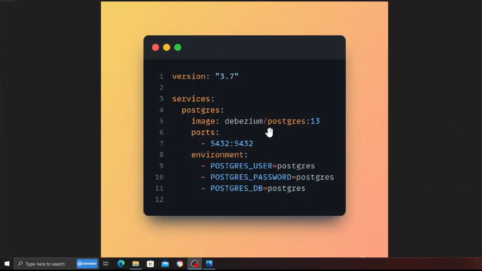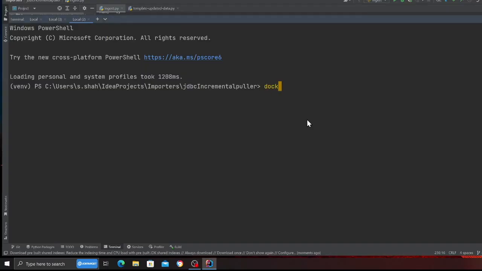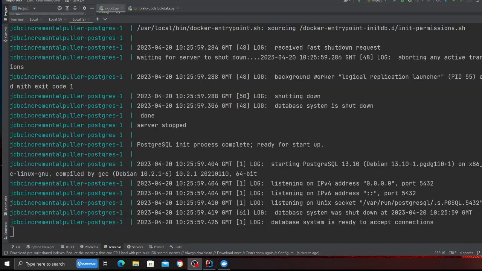First, we need a Postgres database as a source for the demo purposes. So let me share my screen. We are going to use Postgres, and here is the Docker Compose file. This will essentially spin up Postgres on port 5432. So let's basically start the Docker container. My Docker container has now started.